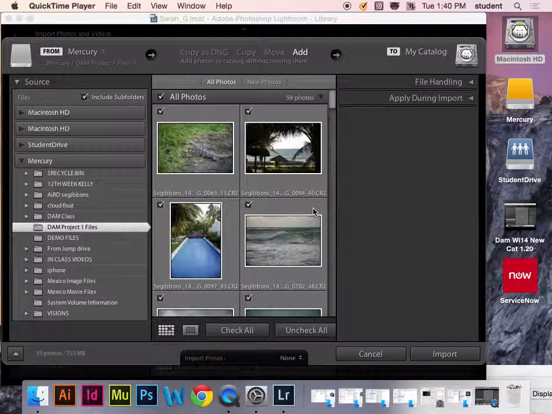What I want to show you guys now is basically what all these different terms mean, and as far as importing, what happens when you import, okay? So we have a couple different options up here. We have add, move, copy, and copy as DNG. Now, add means it's only going to get added to the catalog. It is not going to be moved from one location to another, all right?